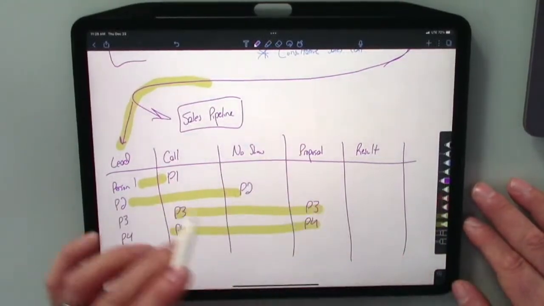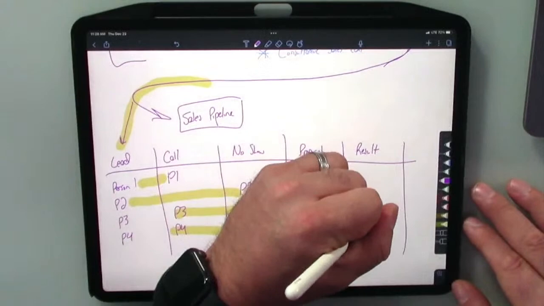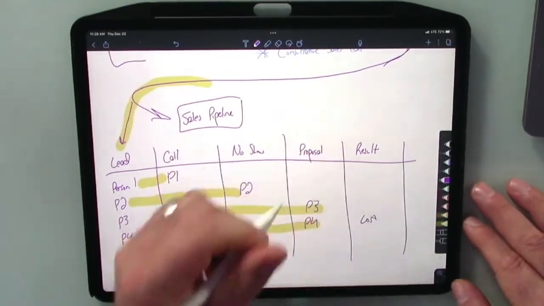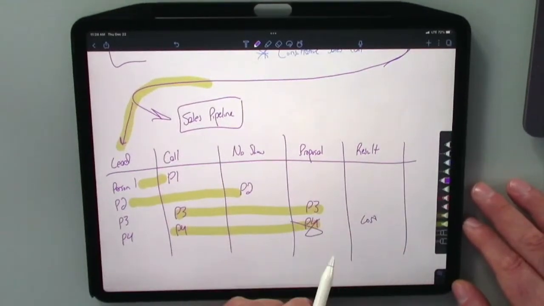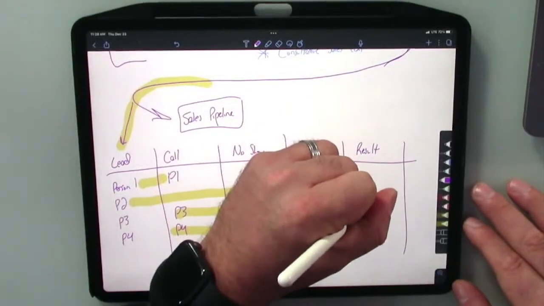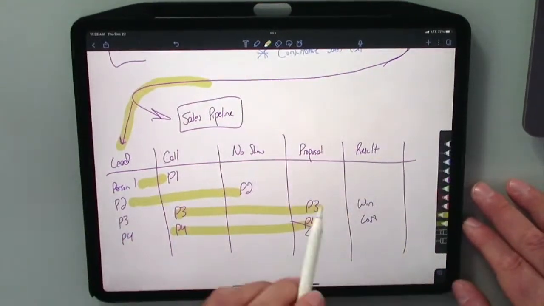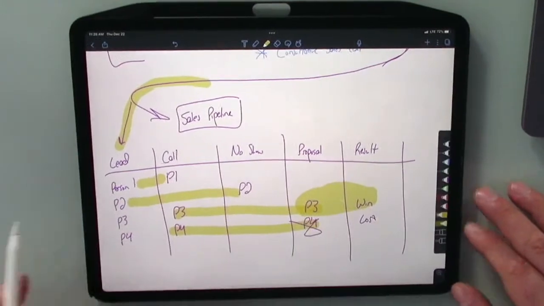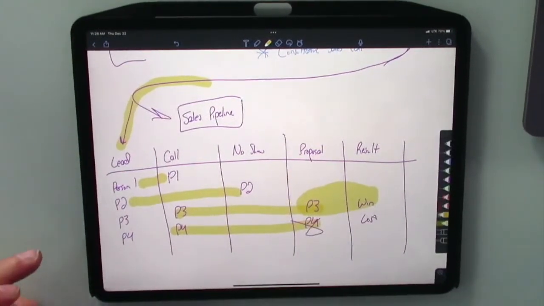And then person 4 lost. So we lost person 4. So they said no, but person 3 won. So this person ended up winning, or we won this client or this job, and they are now onboarding with us. So it's a way of keeping track of your sales leads. That's what a sales pipeline is.